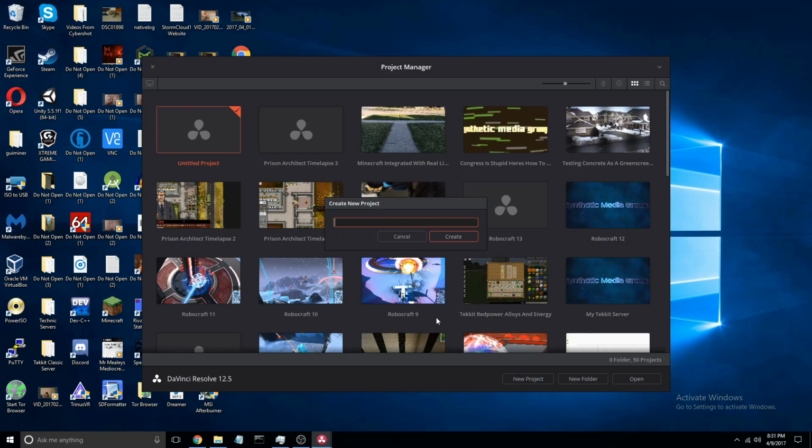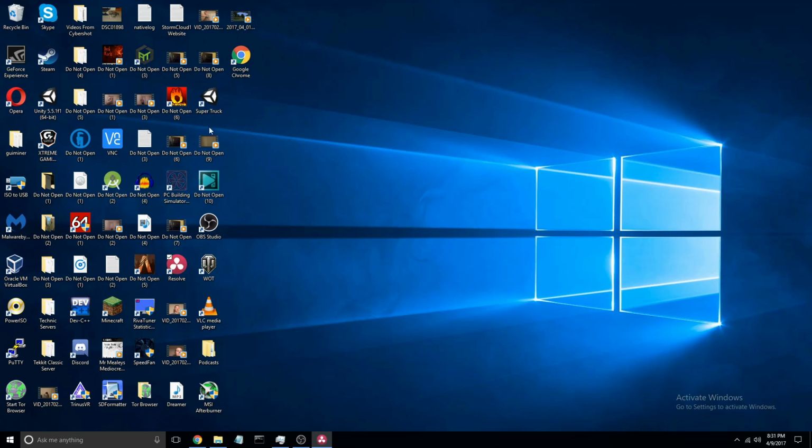So first you're going to want to create a project. To create this project you click new project, or you just go to untitled project, but then you won't be able to name it until you save it. So I just use new project. We're just going to call this behind the scenes. Then you double click to open it up.